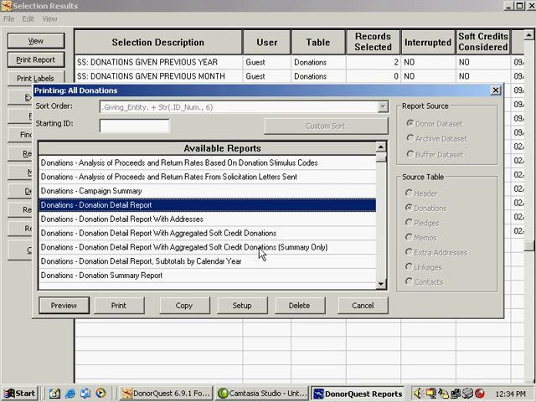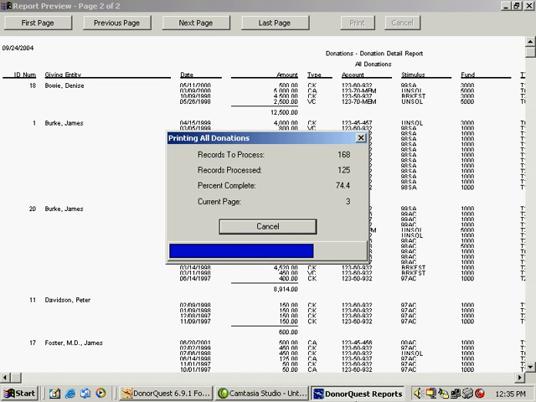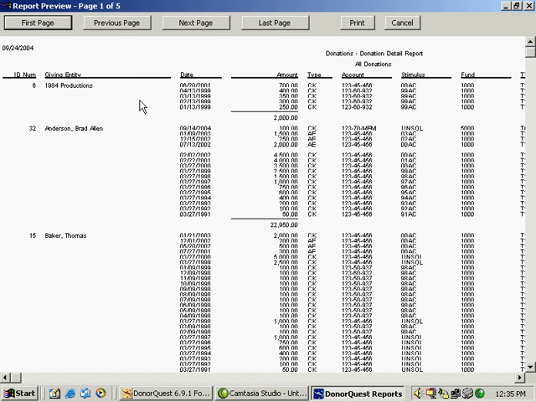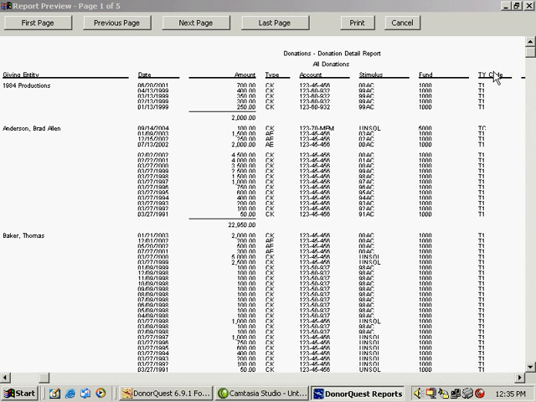Now, the reports that we have here on the screen are customizable. As I mentioned earlier, there are 150 reports that come standard with DonorQuest, but any of the reports here can be customized, and the simplest way to do that is to simply copy the existing report. Say, for example, you like this donation detail report, and we're going to go back to the preview, but perhaps you want to add the donor's telephone number here, or you weren't interested really in the TY code that was associated with these donations. You can simply take out a column by removing it from the setup and then adding another column if you wanted to add one.